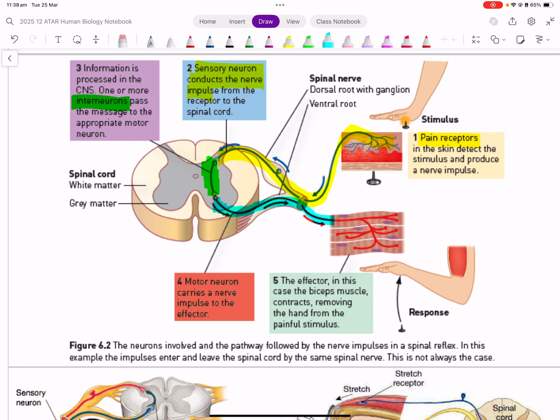Okay, so this motor neuron has just carried that impulse to the effector. Now the effector, in the case of placing your hand on a sharp pin, pain receptors send that message, and so on. We get to the end. The effector is your bicep muscle in your arm. It contracts and it pulls your hand away. So the response and the effector are two different things. The effector is the bicep muscle contracting. That is the effector.